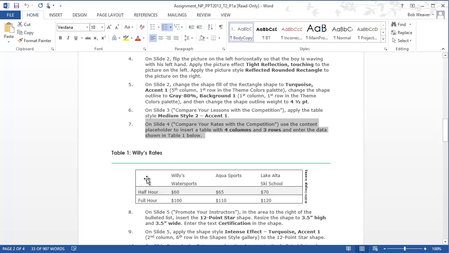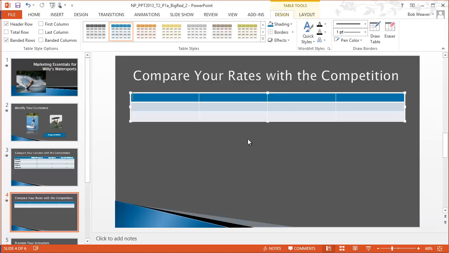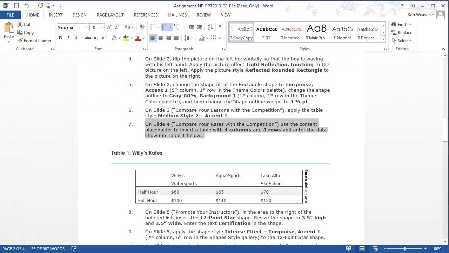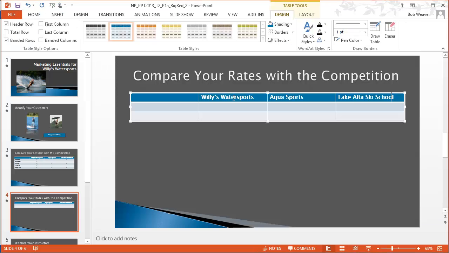Notice there's nothing in row 1, column 1, so I'll leave that blank and then go over to Willys Water Sports, Aqua Sports, and Lake Alta Ski School and type those in here. Willys Water Sports, I think it's capitalized that way. I'm not worrying about wrapping text. I'm just getting the text typed in. Okay, so those are the 3 titles there, and then half-hour rates with 60, 65, and 70.